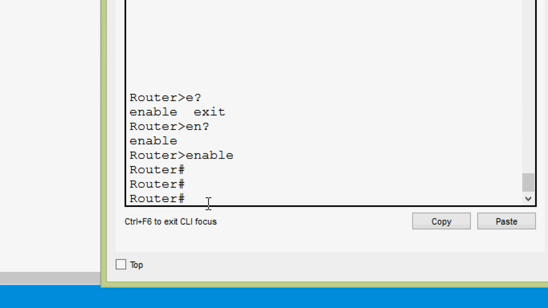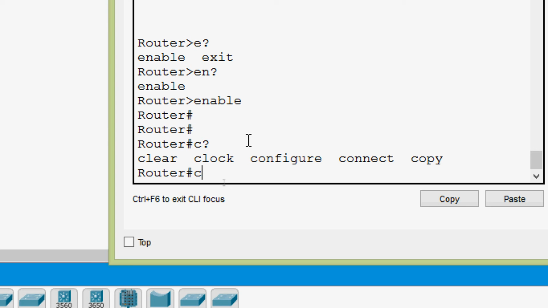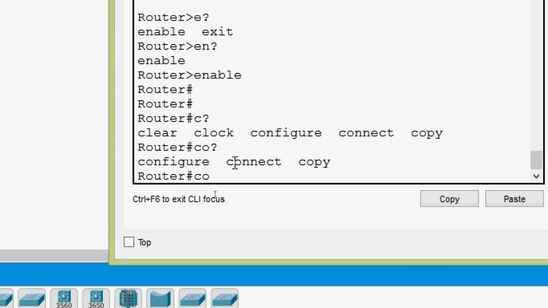Suppose here we want to see the commands which start with the letter C. We will give the letter C, then we will put a question mark, and here we can see many commands, 1, 2, 3, 4, 5 commands, such as clear, clock, configure, connect and copy. Suppose we need the commands that start with the letters CO, then we can give a question mark, and here we can see the commands which are starting with the letters CO. They are configure, connect and copy.